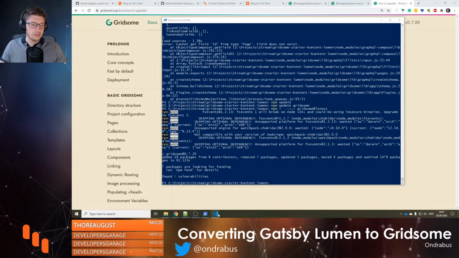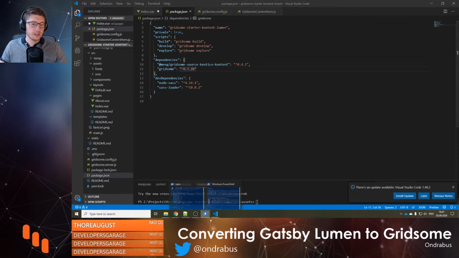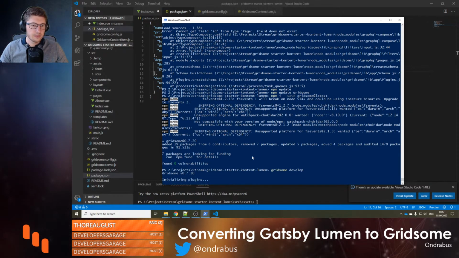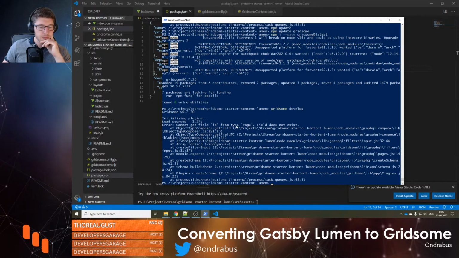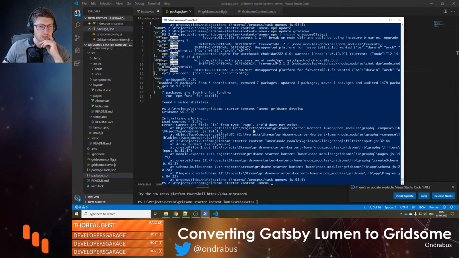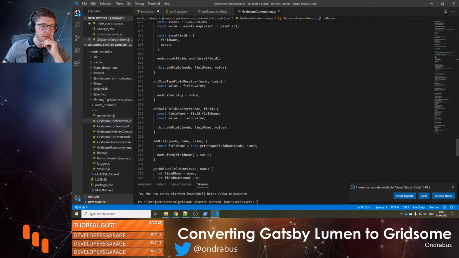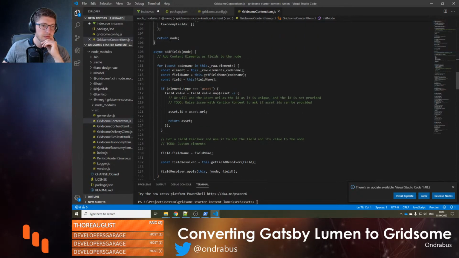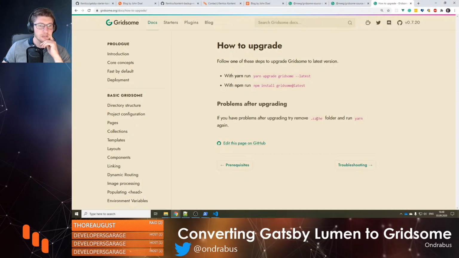So let's see now. Okay, 0.7.20. Nope, still the same thing. Cannot get field ID from type page. So let's take a look again how this works.